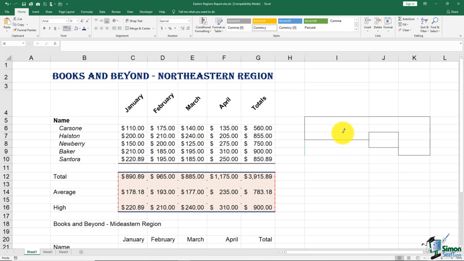Well, let's go ahead and wrap up this section on borders and shading. We need to move on and talk about formatting as tables.